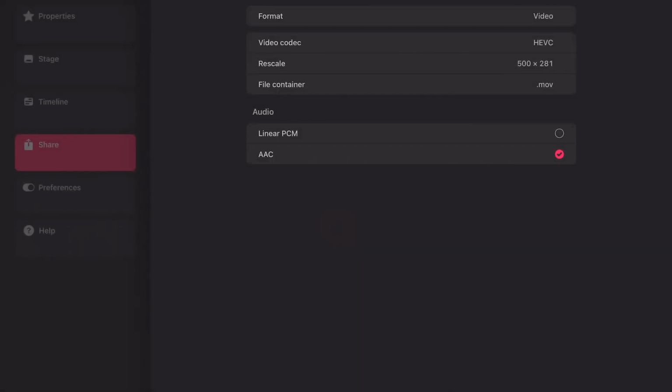Ta-da! That's how you can export your Procreate Dreams files as a smaller video.